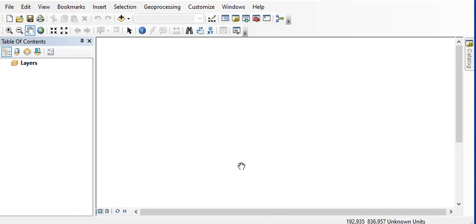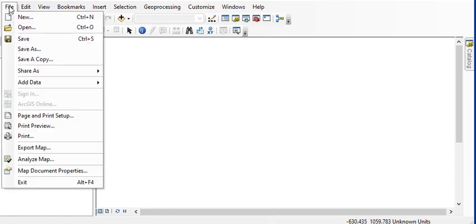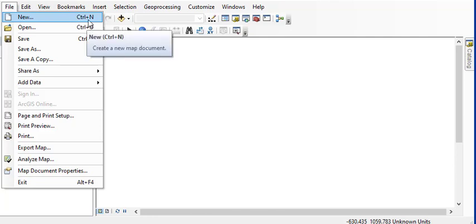I'm going to walk you through the interface of ArcMap. I'm going to show you the different menus that are available for us to utilize in ArcMap. I'm going to start with File here. As I click it, there are a few options that pop up. The first one is New. When you move around New, it tells you that it gives you the ability to create a new map document.